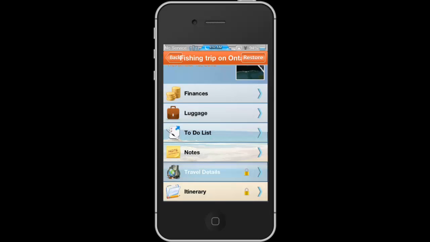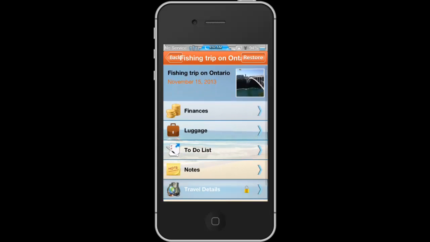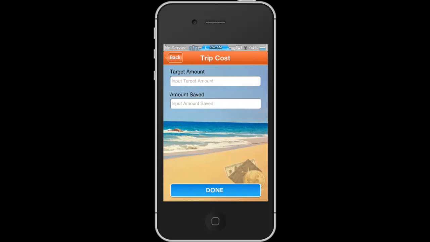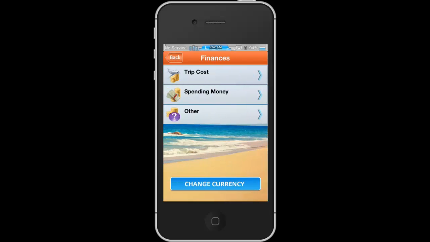We're going to go ahead and cancel out of this, and we're going to take a quick look at finances by tapping on that bar, and you can simply tap your trip cost and put in your target amount, and then as you progress through your trip, you can calculate what amount you have saved. We're going to back out of that real quick. Now, you can also do this with spending money and miscellaneous or other.